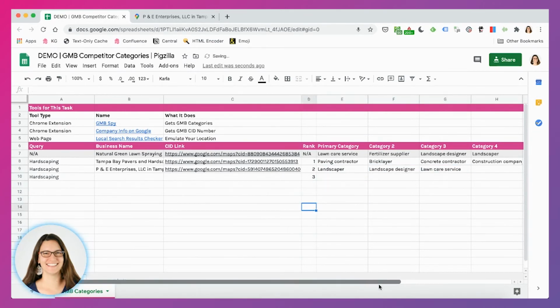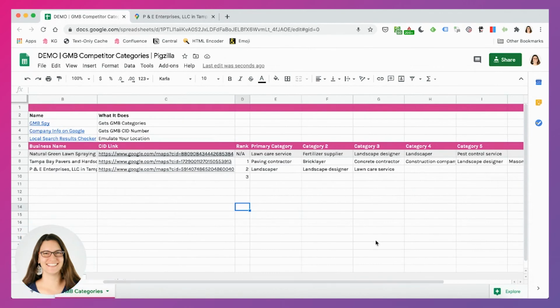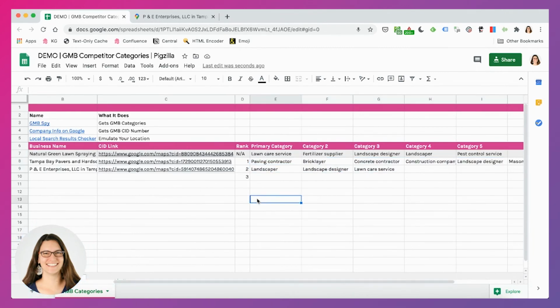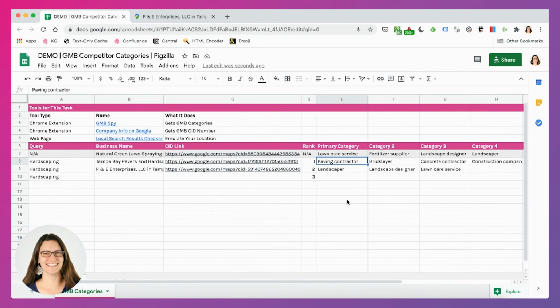I would continue to do this until I've harvested enough data where I felt comfortable deciding if there are any categories that my client does not have listed that other companies do have listed. Hardscaping is like rocks and cement and things like that. So if my client was offering pavers or paving kind of services, then that could be a recommendation to add that category to the listing so that they could hopefully rank for hardscaping. But in a nutshell, this is what you would do.